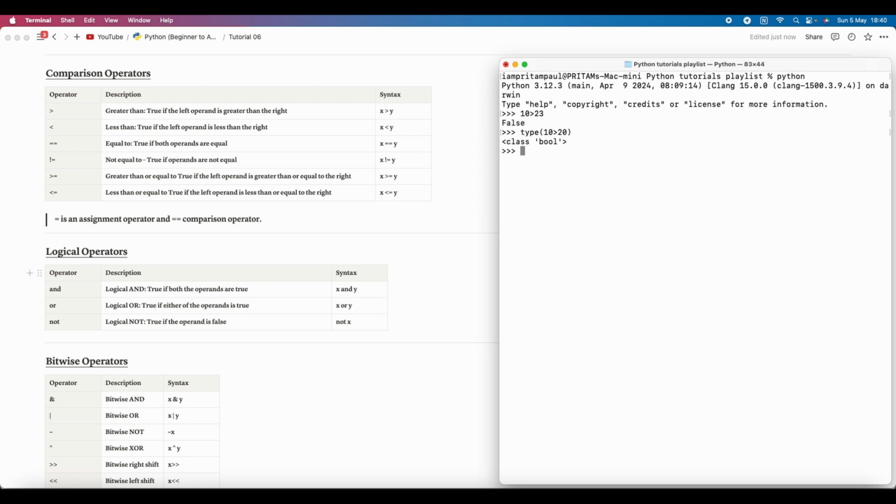Okay, let's continue. For example, if I write a equal to 10 and b equal to, for example, 15, then if I write a equal equal b, obviously false; a not equal to b, true; a less than or equal to b, true; a less than b, true; a greater than or equal to b, false, correct? So in this way the comparison operators work.